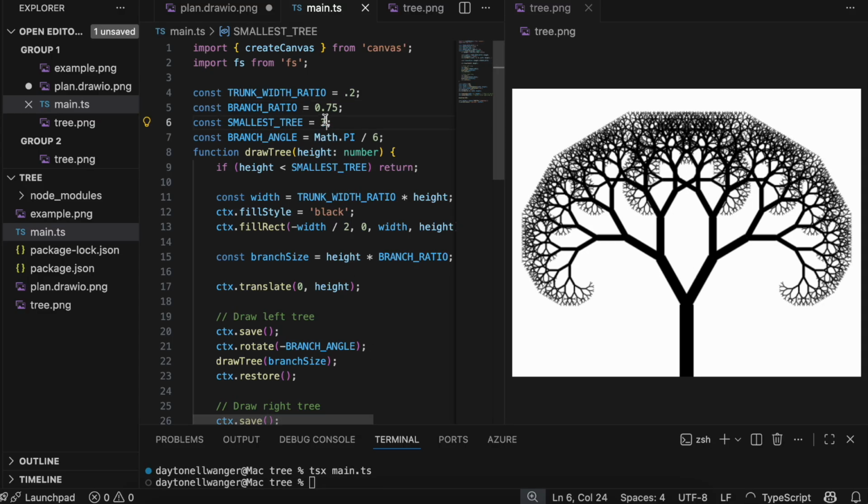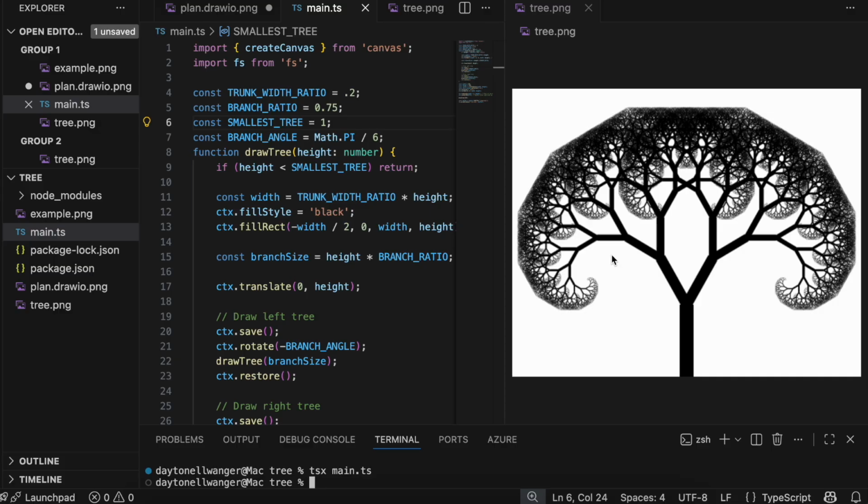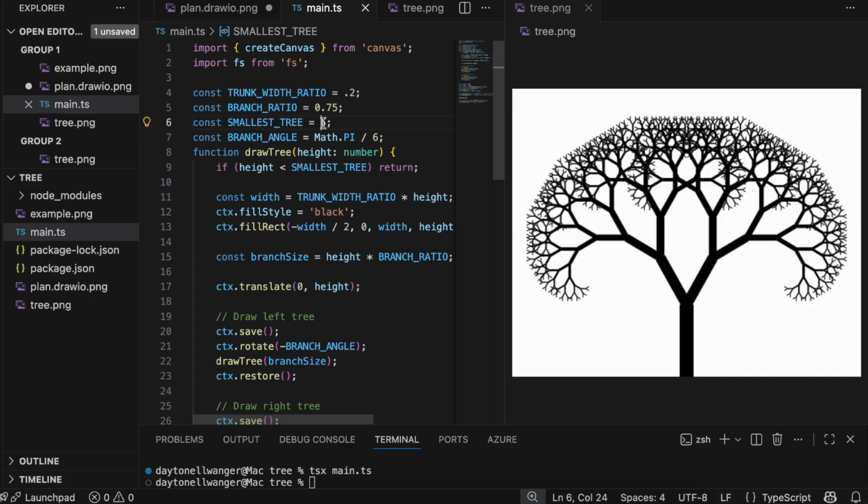I'll hang out there. Smallest tree I'm happy with. If we make this even smaller, you'll just see more of those tiny branches at the end get added. And if we make it bigger, then we'll quit drawing the tree sooner.